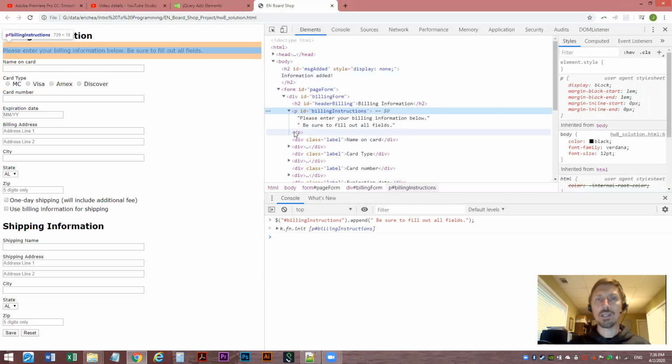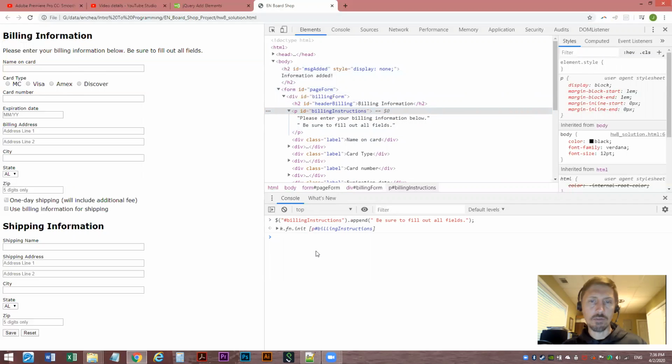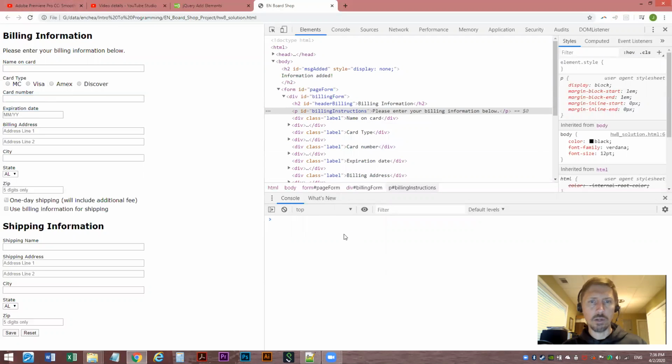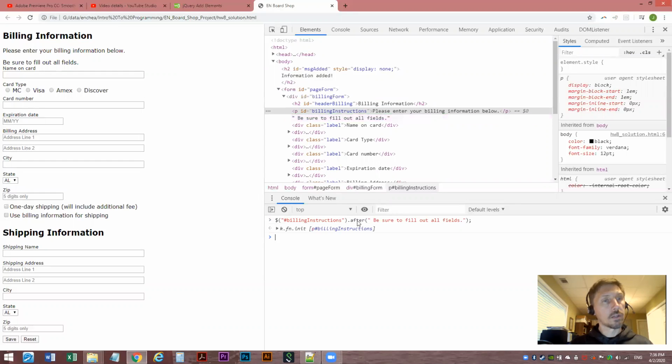Now let's see, what if we had done the same thing with the after function? Let's try that. All right, so I'm going to reload this page. All right, so it's back to the condition that it was in before. And instead of doing billing instructions.append, I'm going to do billing instructions.after. Okay, we're going to pass in the same exact information, but we're going to call the after function. Look at what happens. Now the text is added after this information here, but it's down below it.